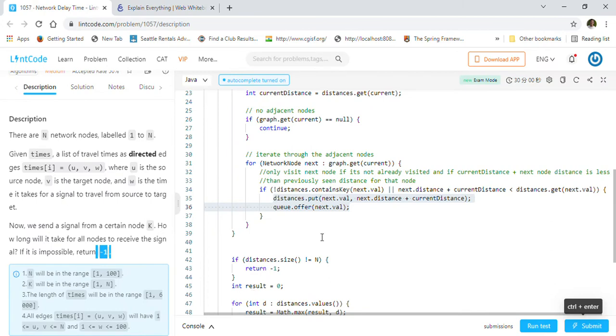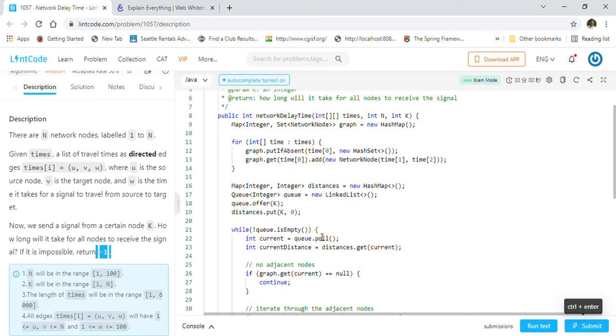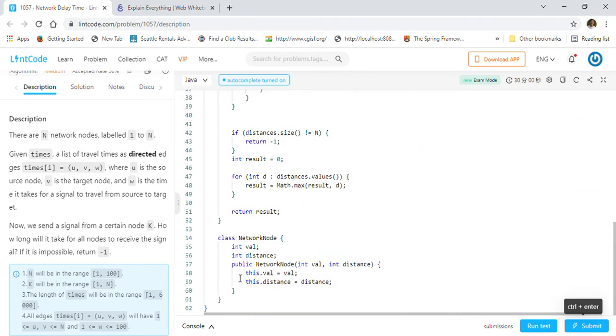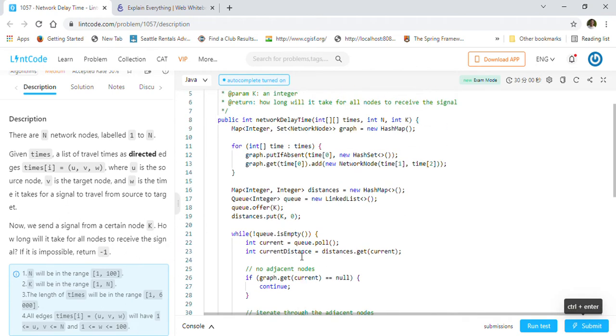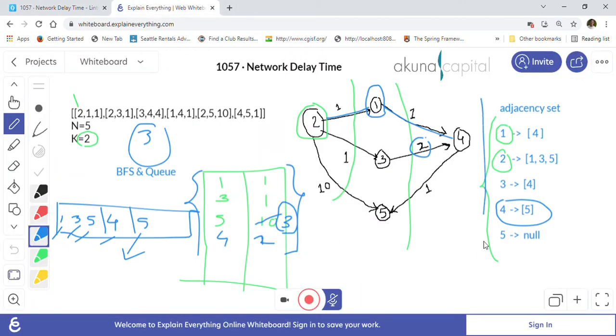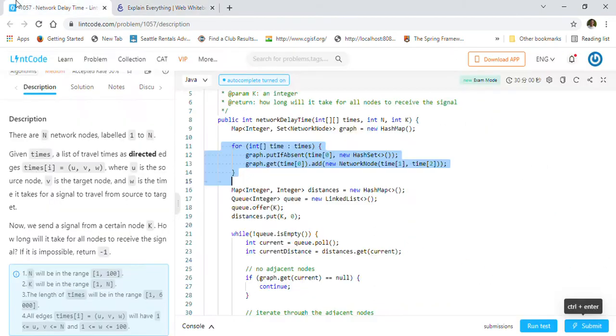So let's quickly look at the BFS implementation. First we have created a graph here, as I said, with integer keys, and it will have a set of network nodes. Network node is a helper class that we have implemented here. It has value and distance, right? And after that we will go through this times array that is given to us, and we will build the graph, right? This adjacency set is the graph basically. That is what we are building there actually.